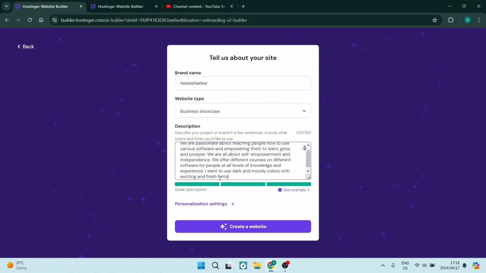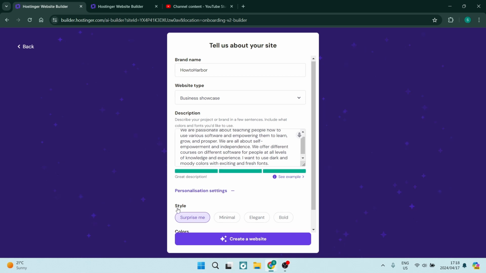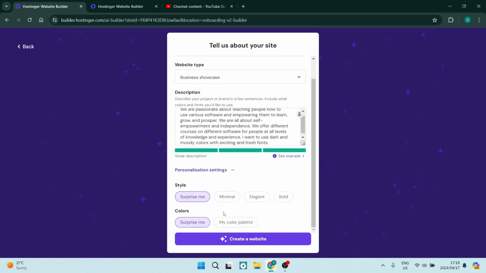All right, and we're going to hit full stop. So this is our description, and we have some personalization settings as well, which we can open up, and you can choose a style here. I really want to go with that minimal sort of look, and then you can have a look at the different colors over here. All right, but because I've already included some colors, I'm going to just tap on create website.